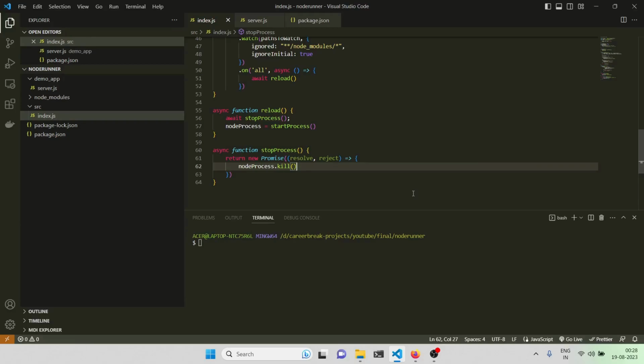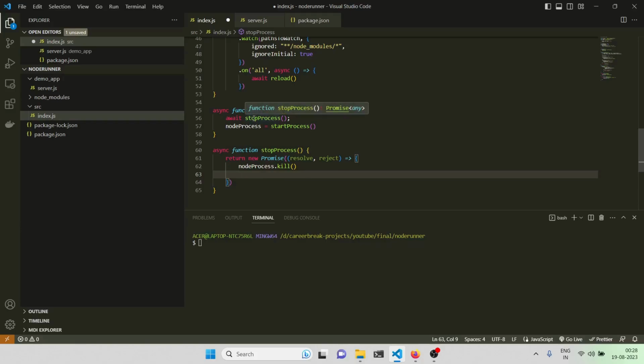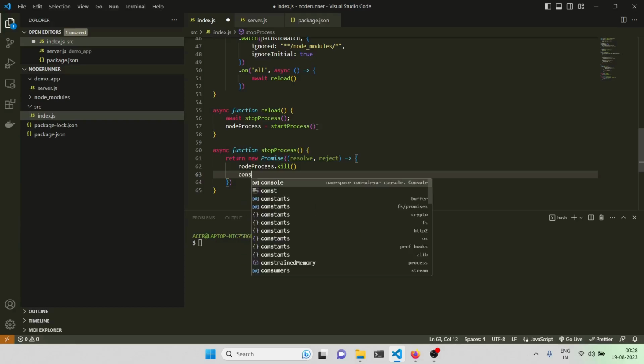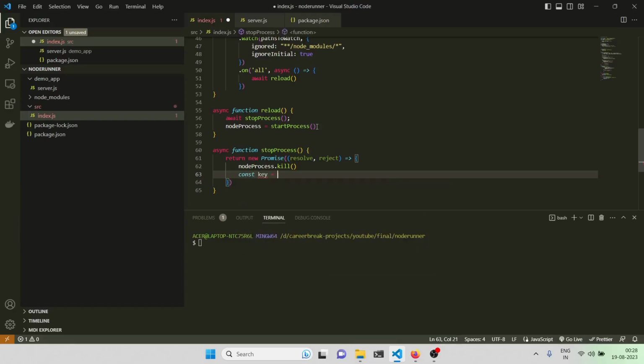Okay, but the thing is we would not like the next process to be created because already we're running on port 3000. So we would like to be 100% sure that whatever server was running on 3000 has been killed, so that we can again create a new process and run it on server 3000. Okay, just to be extra sure, we're going to create a set interval.